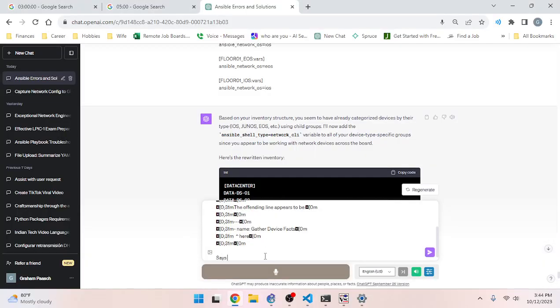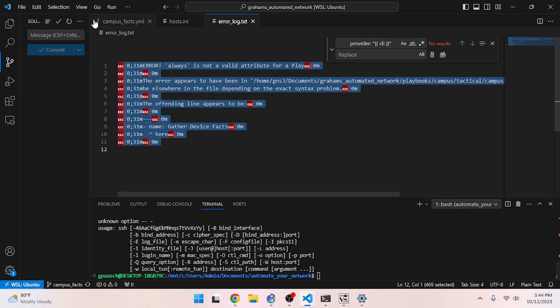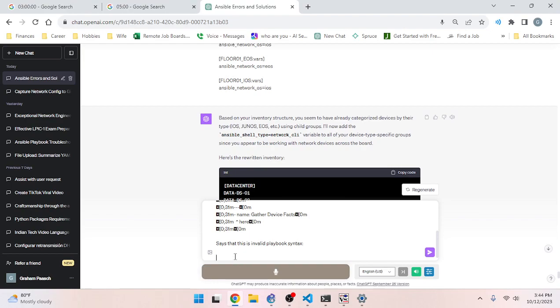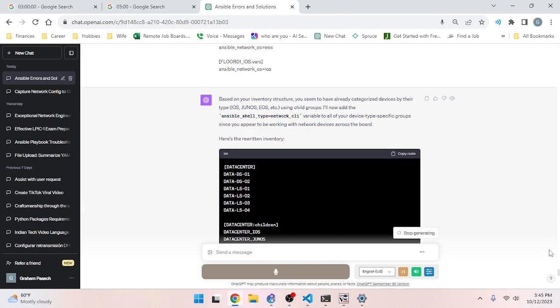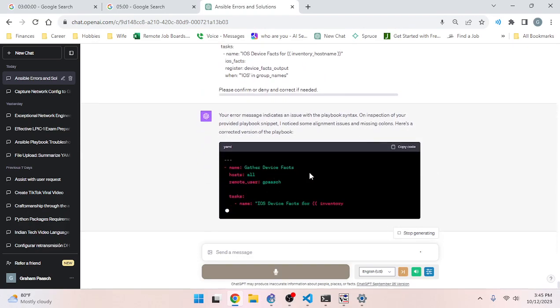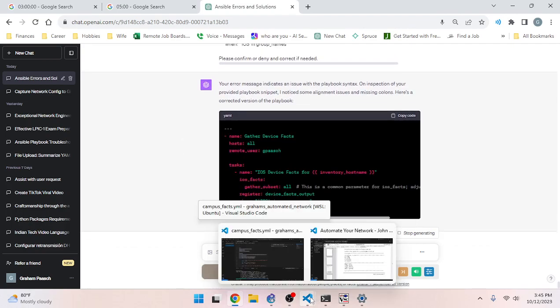Okay, it says that this is invalid playbook syntax. Please confirm and correct. Your error message indicates an issue with the playbook syntax. On inspection of your provided playbook snippet, I noticed some alignment issues and missing colons. Oh, really? Here's a corrected version of the playbook.